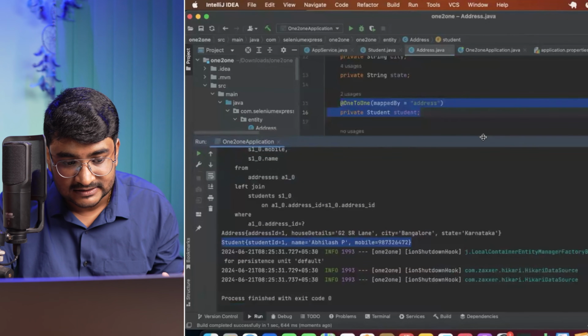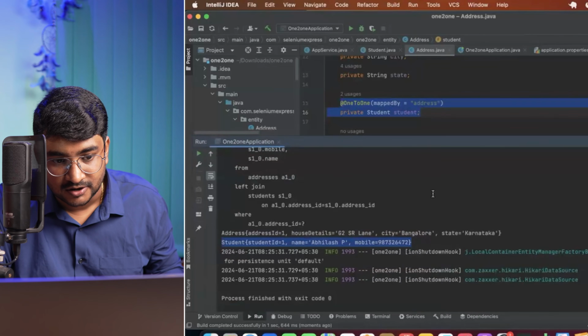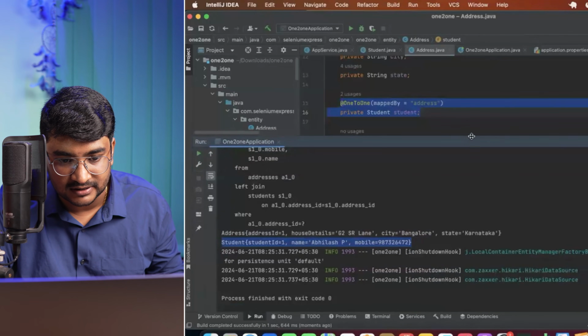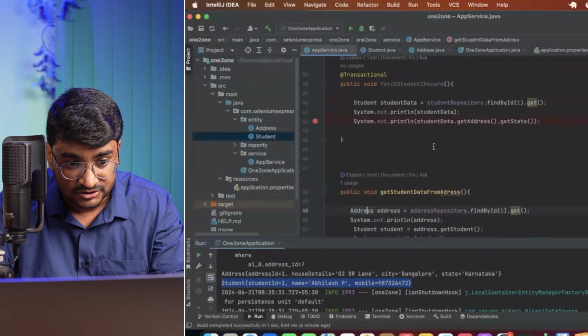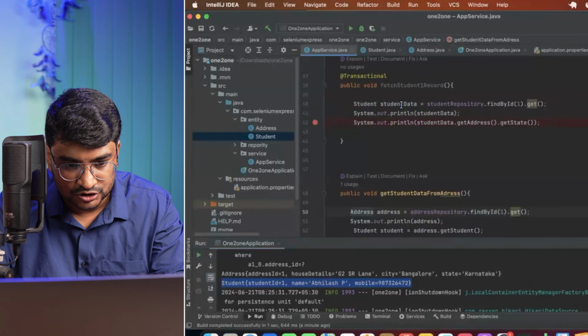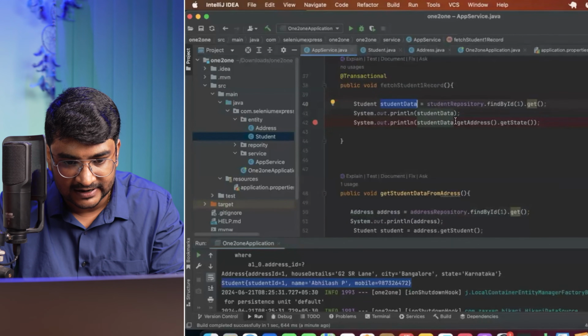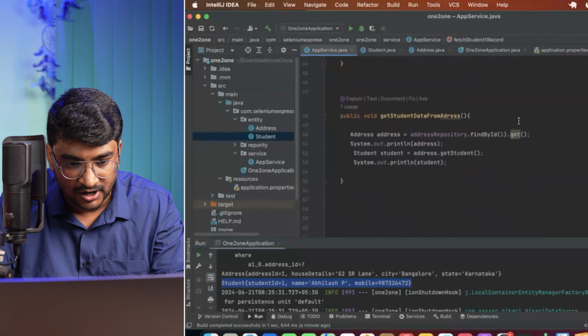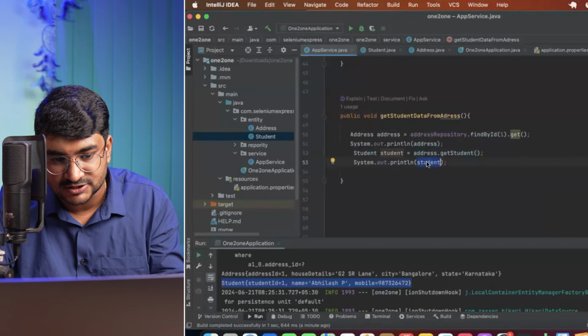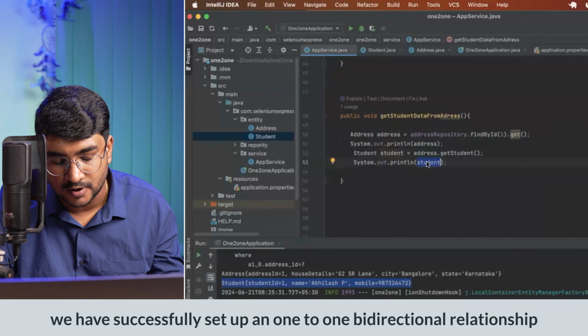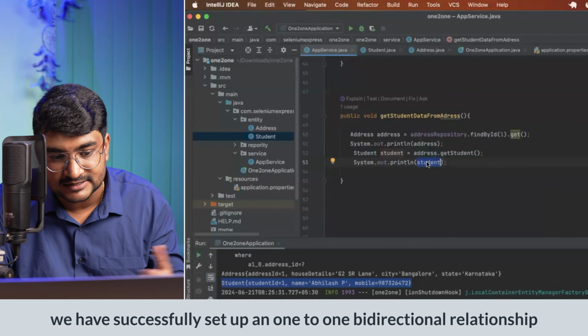From the address, right now you're getting the student data. You can also get this right now. Now look at both of these methods. Go to the app service. Here we are first getting the student data. From the student data, we're getting the address, right? Now here we are getting the address, and from the address data, we are getting the student data over here. So we can go in both directions: from student to address, and address to student.